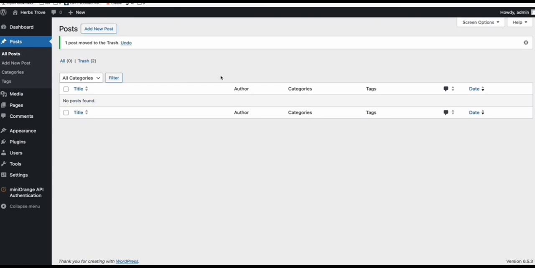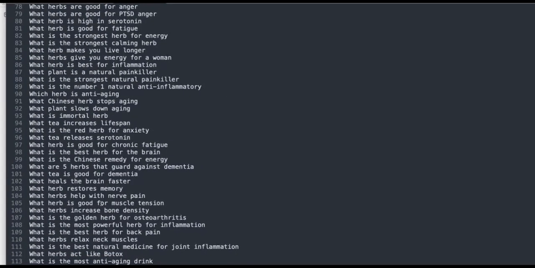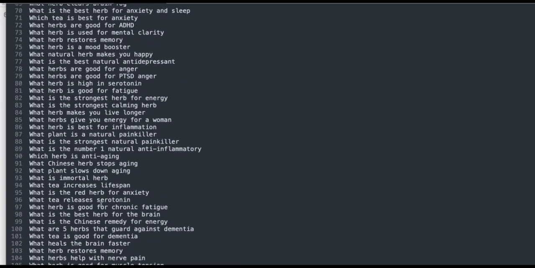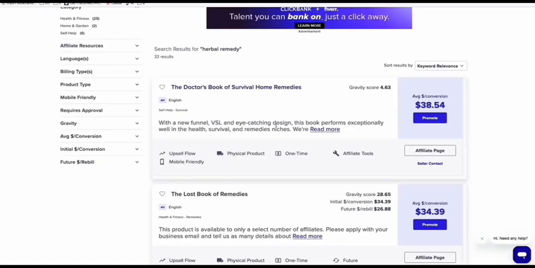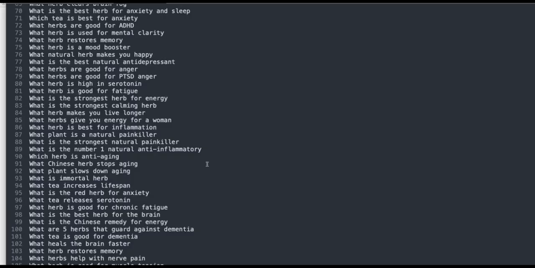So let me quickly show you how this blog has been created. We will be creating these 112, I think 114 articles talking about herbs and herbology, and we have this ClickBank offer that is really promising. These two offers we can choose from: the Doctor's Book of Survival Home Remedies or the Lost Book of Remedies. For this example, we will go ahead and choose the Lost Book of Remedies, because it has higher gravity, which means it's been selling for the past 30 days, and we can get up to 34.39 commission.